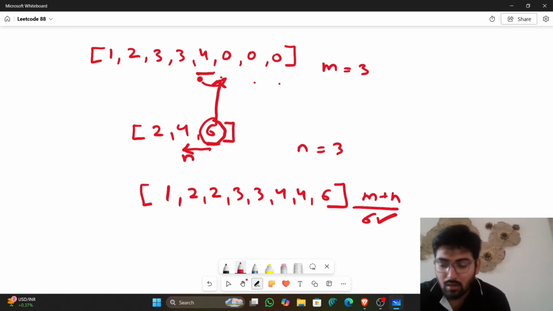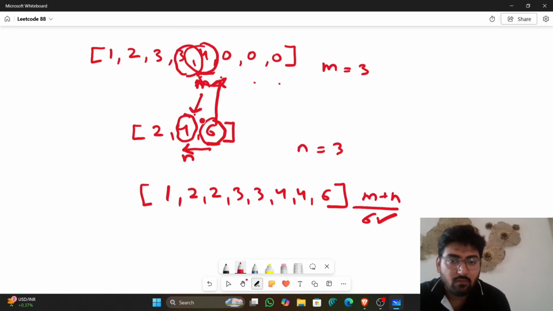The comparison will happen like this: m will stay here, and m will compare with this first of all, whichever is the biggest one. So let's say this is bigger, so we'll keep this. We'll add one more value in m, last value. This will stay like this.